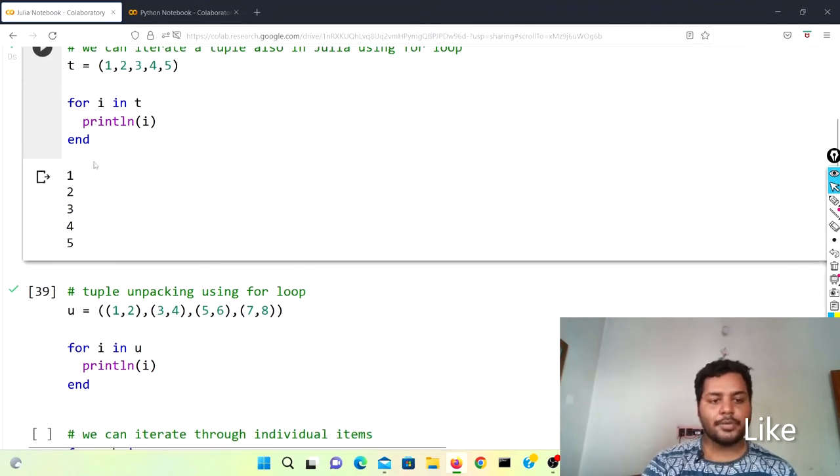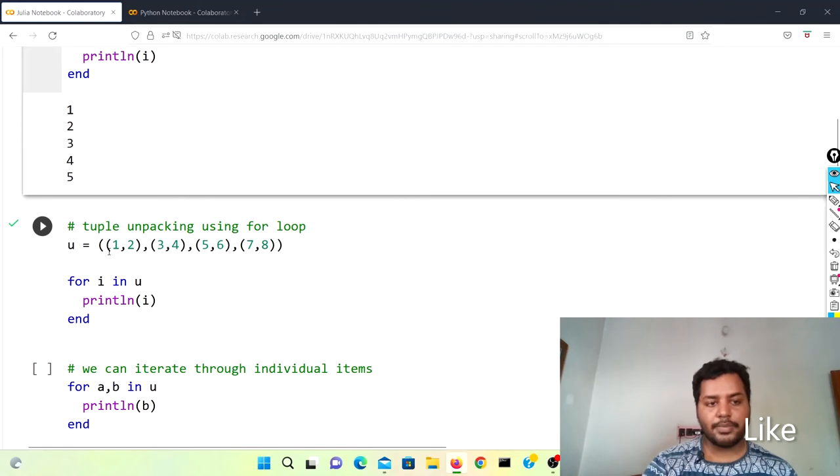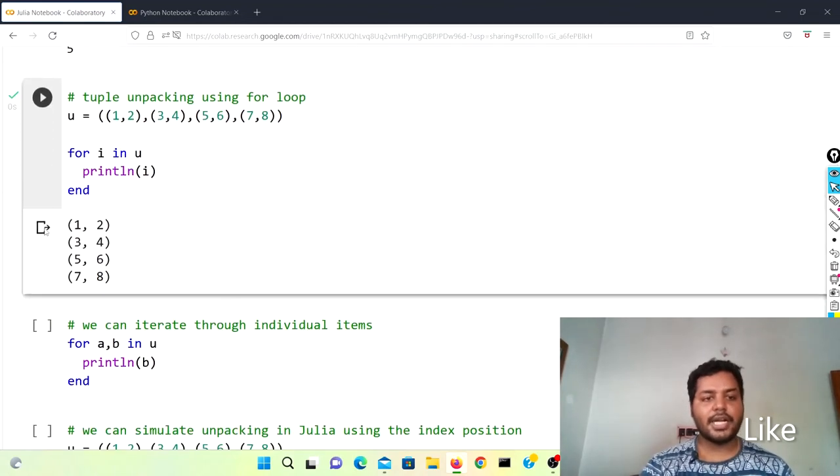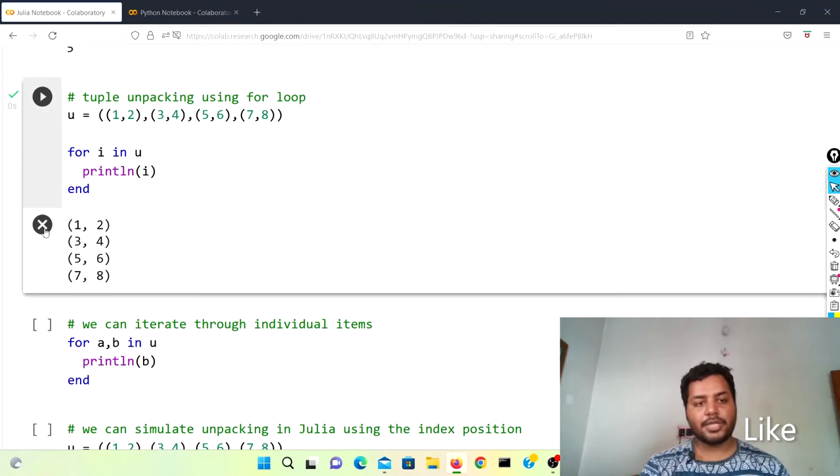I'm going to do the same thing here in the tuple format 1, 2, 3, 4. In Julia it is almost similar. If I run this cell, you can see it gives you the items in pair format: 1, 2, then 3, 4, then 5, 6, then 7, 8. So you have it now.